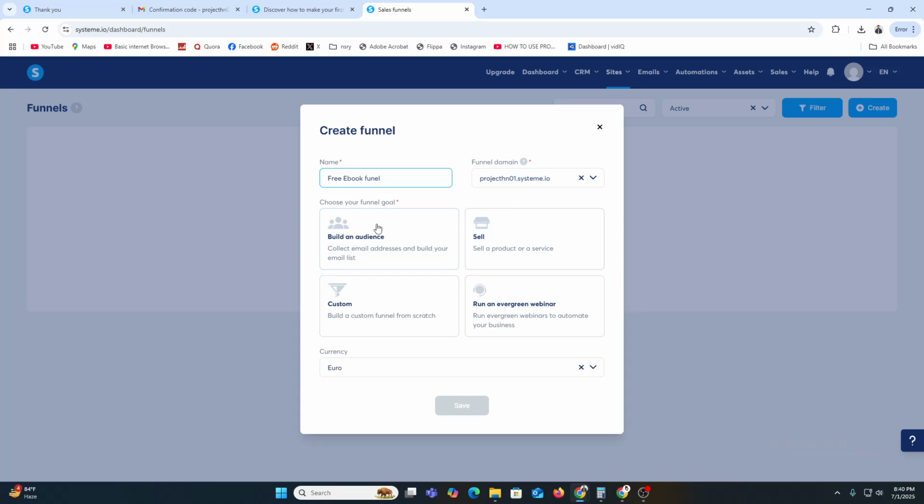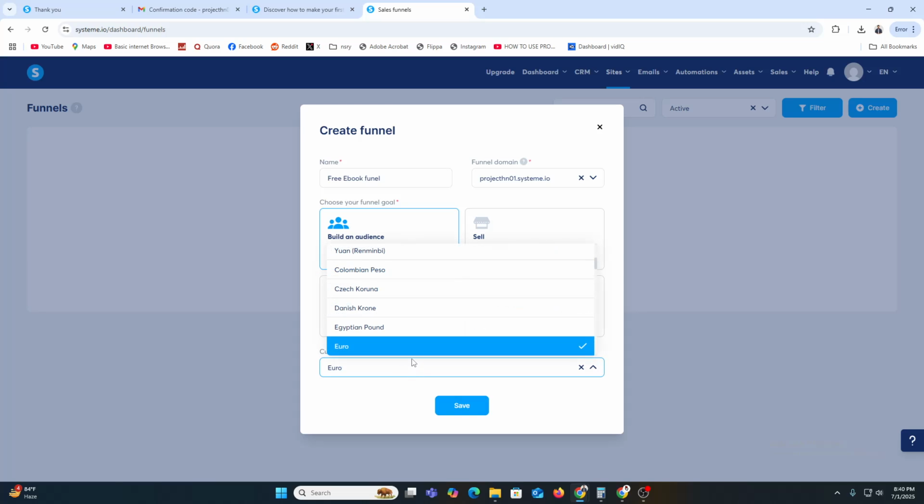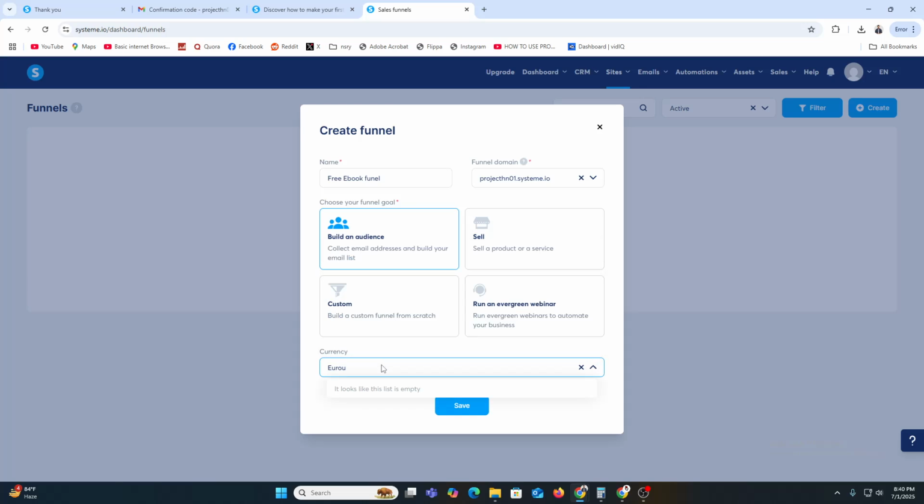What will be your goal? It could be anything. You can build an audience, sell a product, run an evergreen webinar, or custom, whatever you are allowed to choose. Then click create and Systeme.io will generate the basic funnel steps for you, like a landing page, thank you page, or sales page. So I will click building an audience, and the currency will be USD. Okay, let's leave it at euro and click save.